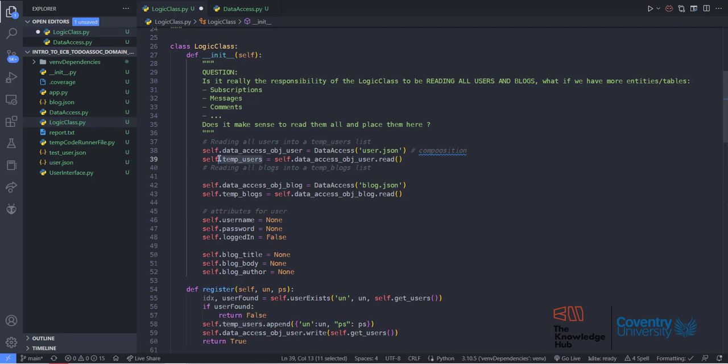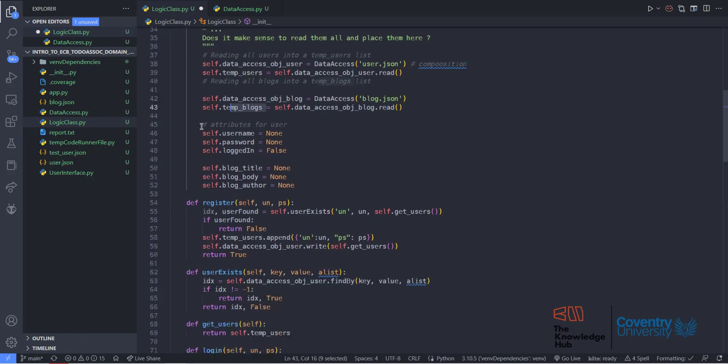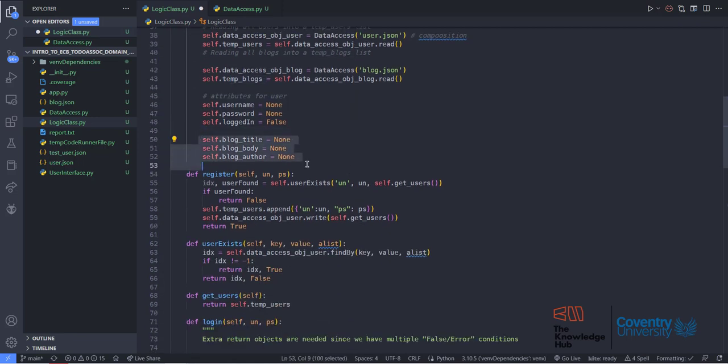So by the end of the day, we have a temporary users list and a temporary blogs list. This is the entire table of the users, and this is the entire table of the blogs. So continuing, this is the attribute for the users, right? And this is the attribute for the blog. Each blog is going to have 3 columns: title and body and author. You know where we are going to get the author value from, right? From where? Yes.